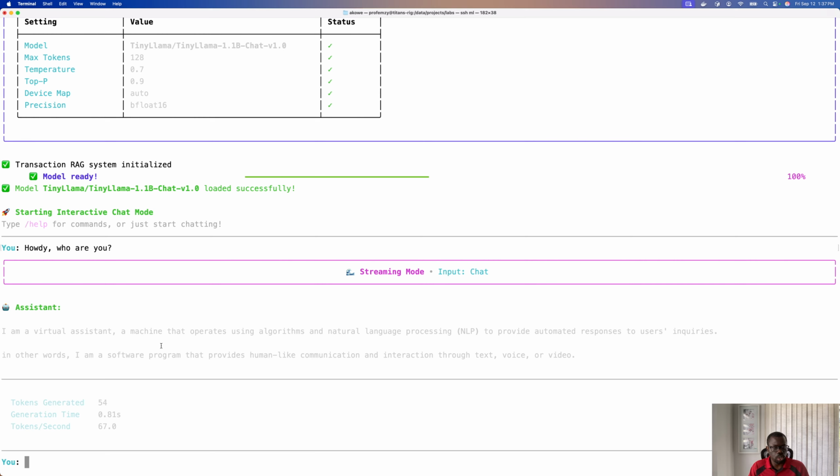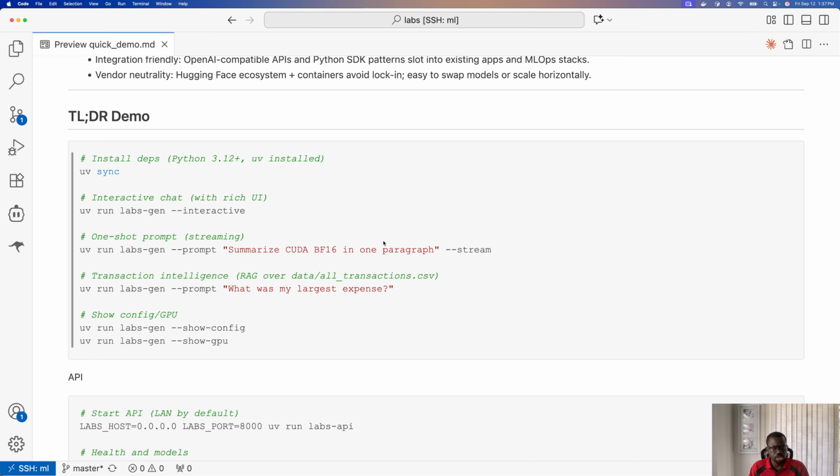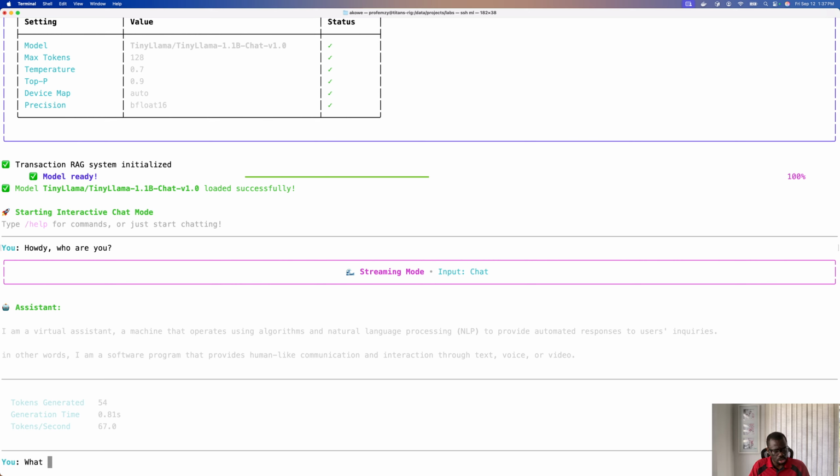But then let's go to a bit of the RAG specific questions that have to deal with transaction data. So I can say, for instance, what was my largest expense?